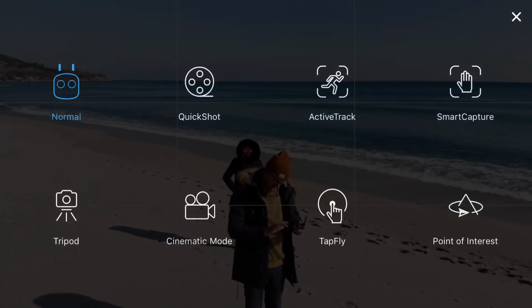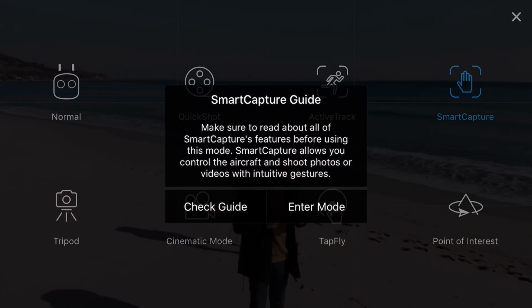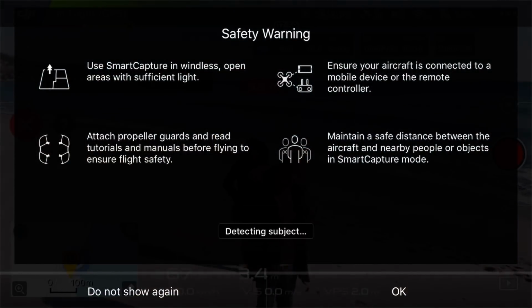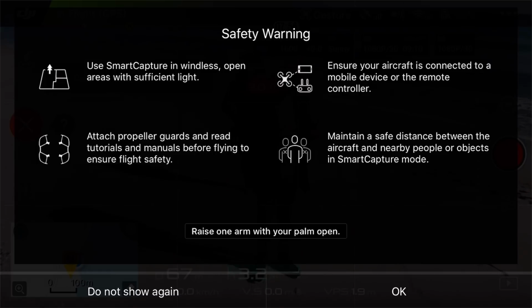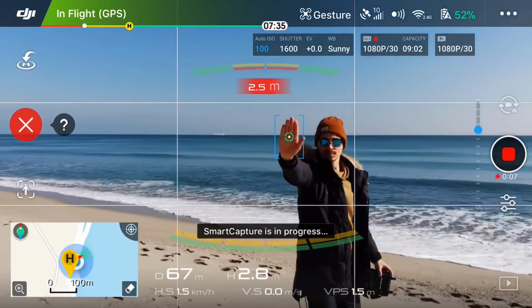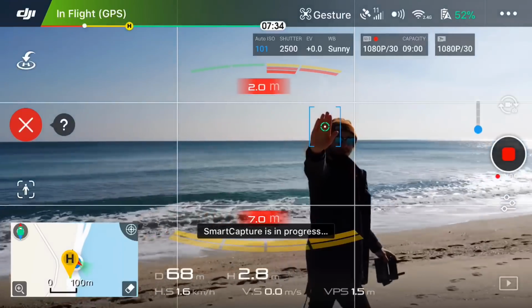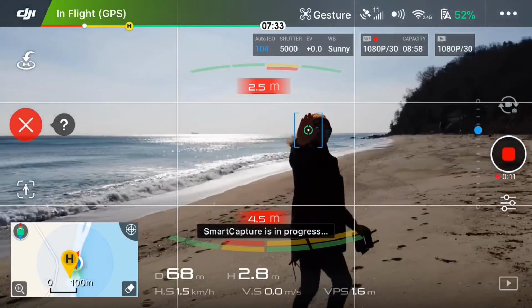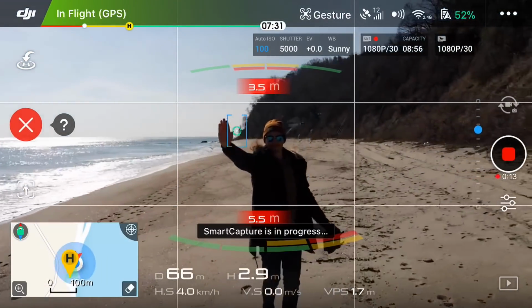Following the active track mode, we have smart capture mode, which is basically gesture control. And although I'm definitely not a huge fan of gesture controls, here the gestures work very well, very smooth, very responsive, and the drone actually moves quite well when compared with the gesture controls found in the DJI Spark.